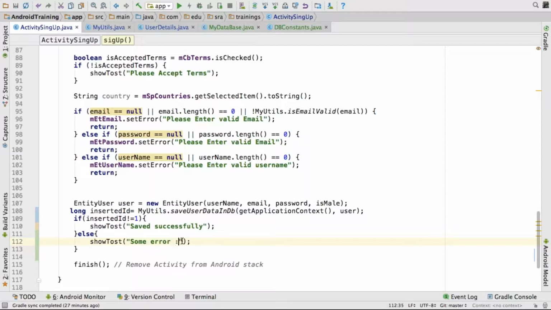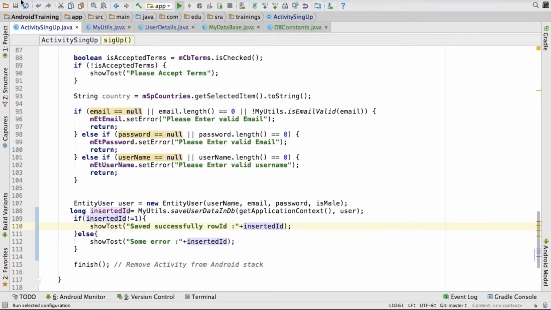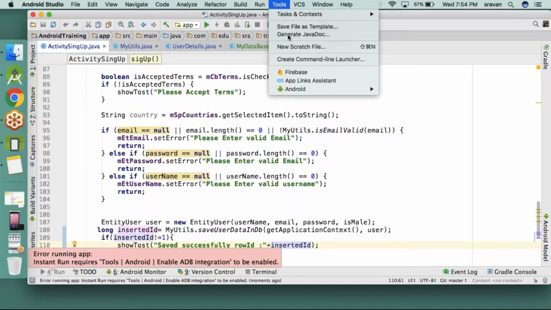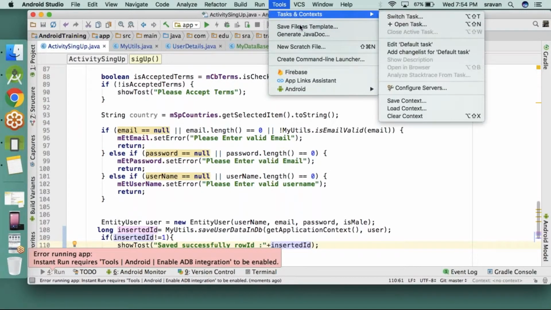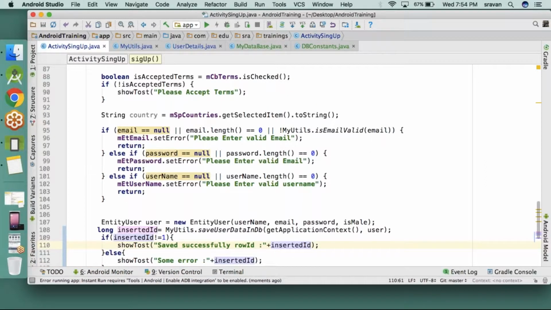Not successful, some error message. I'm also printing the id, the inserted id. Here also I'm printing row id plus inserted id. Now see here, just run this, click on OK. Tools, Android, enable adb integration.